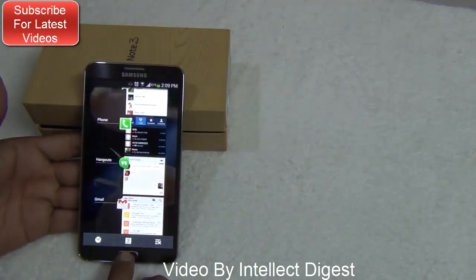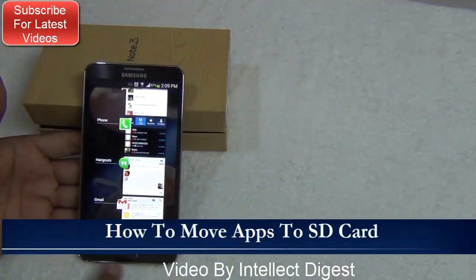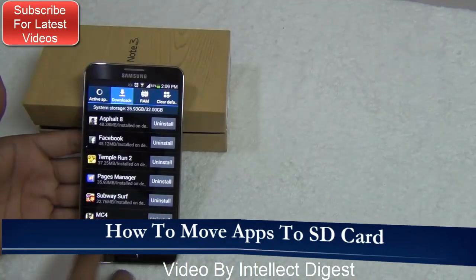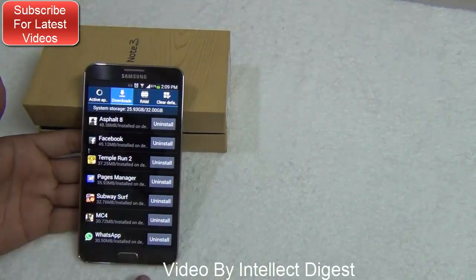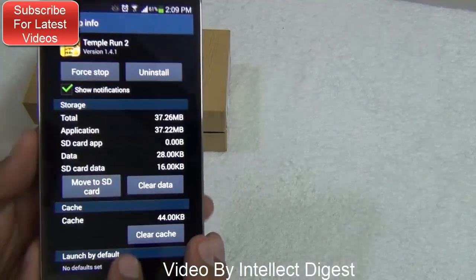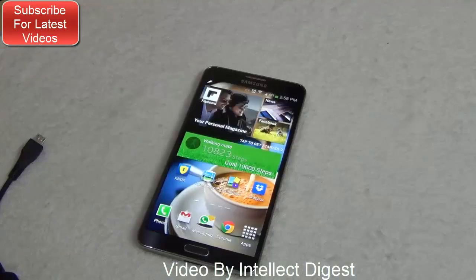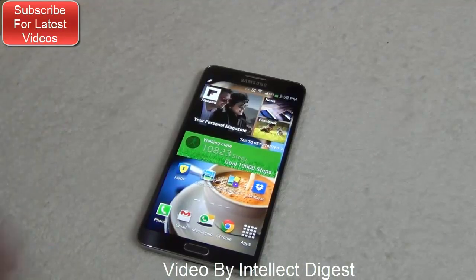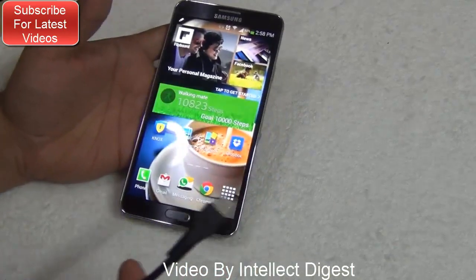Moving applications to SD card was never easier. Just long press the home button, click on the icon here for task manager, click on the downloaded apps, click on the application which you want to move to SD card, and simply press this button which says move to SD card. Samsung Galaxy Note 3 also supports USB host or on-the-go cable.